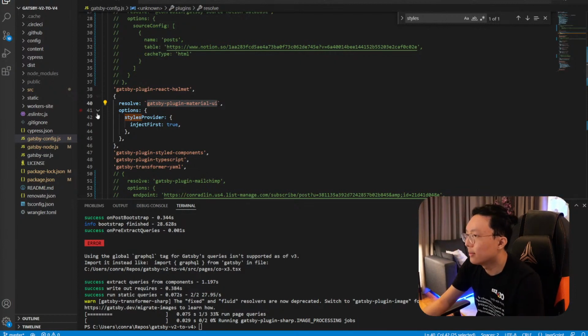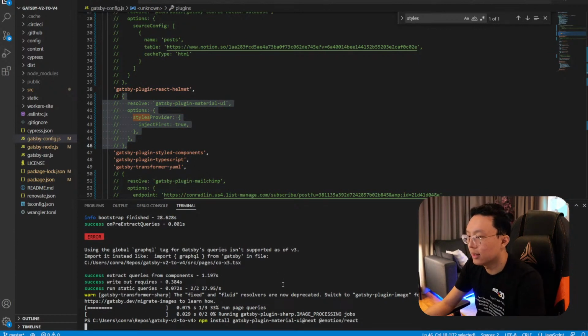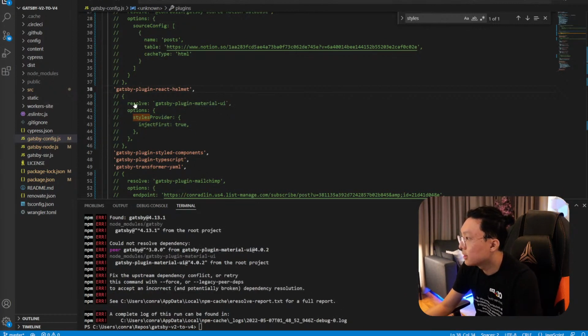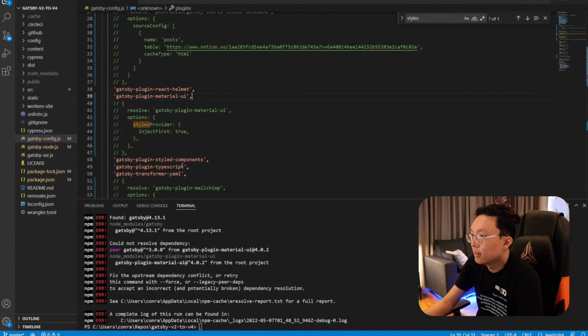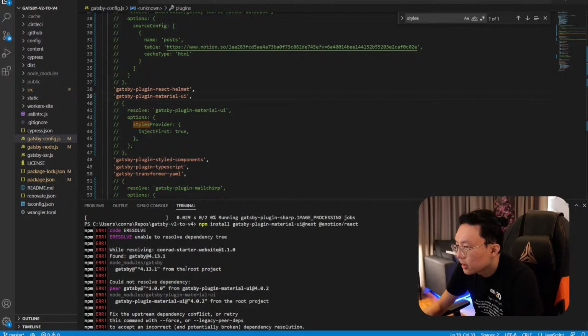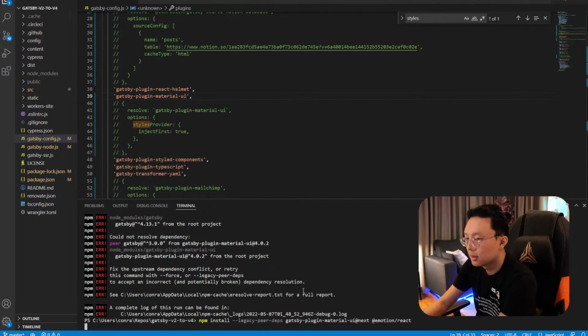Okay, yeah. Very simple. All I did was I commented it out, and then I did the installation. So npm install that, and then I just grab the Gatsby plugin Material UI. Okay, see what's happening here. Gatsby plugin Material UI. I have the latest version. Yeah, this should be fine. So let's also add legacy peer deps, and this should work.